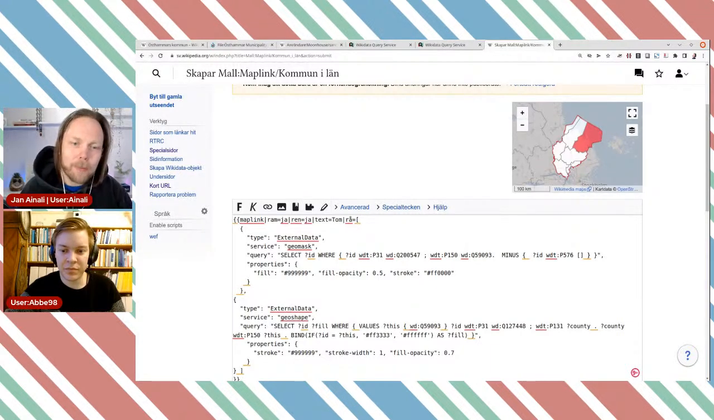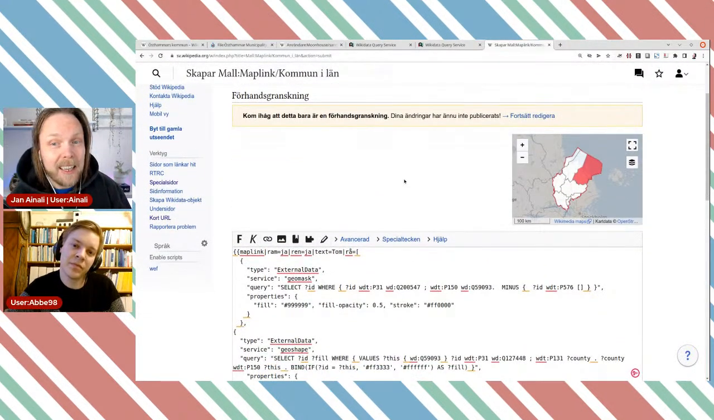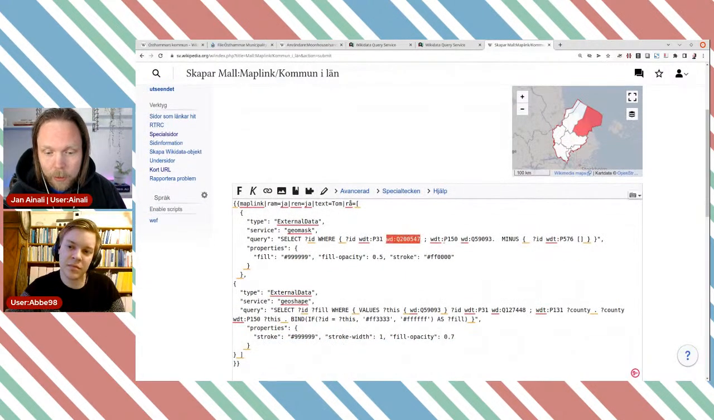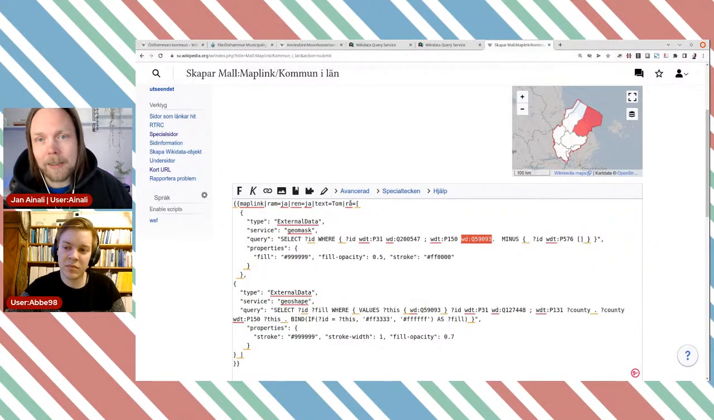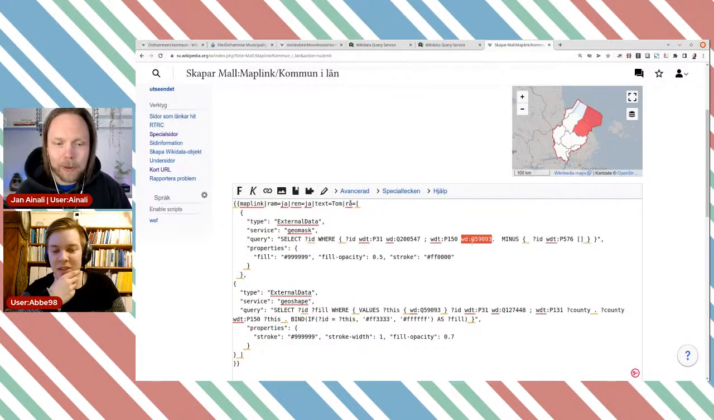Now, the second part of this, I want to make this reusable so that I can put this into any municipality article and it would just work, because now it's hard coded to the municipality I grew up in. We don't want to make 290 templates. We just want to have one template. That's the idea of a template. So how can we do this?